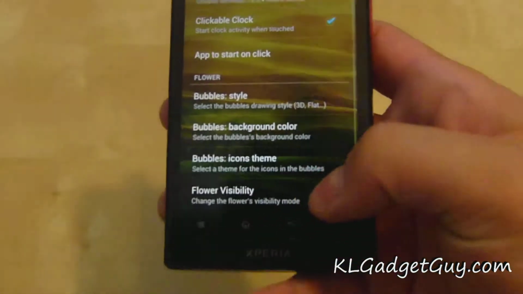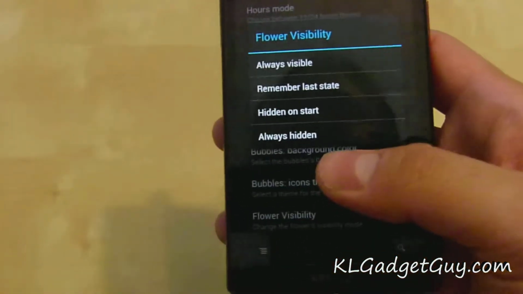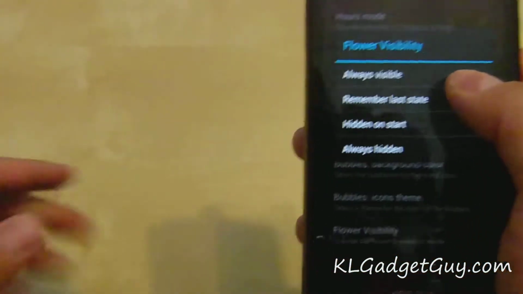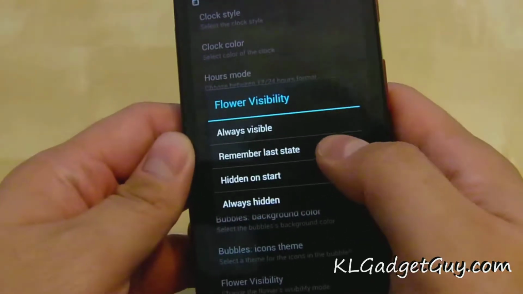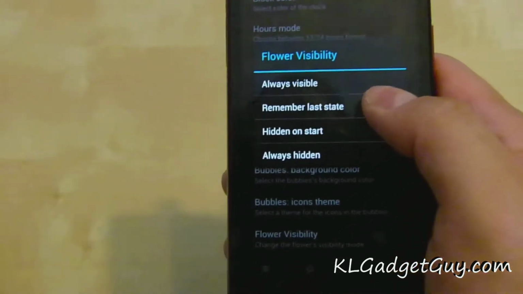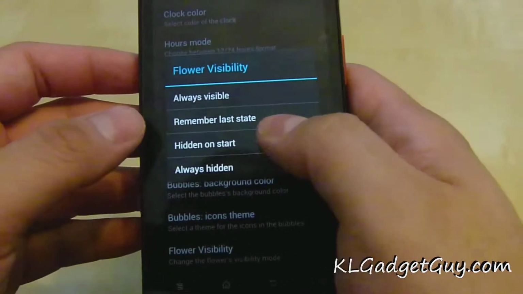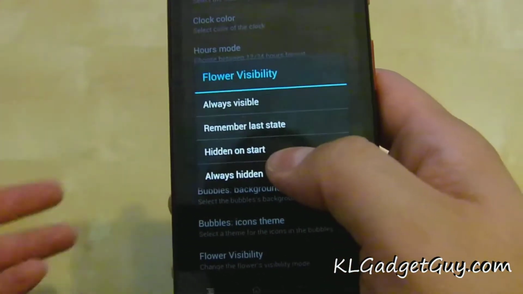So let's go back, and you have flower visibility. Now it's always visible. You can set it to remember the last state, whether it is hidden or shown on the home screen, or you can set it to be hidden on start, or to always remain hidden when you start up your home screen.